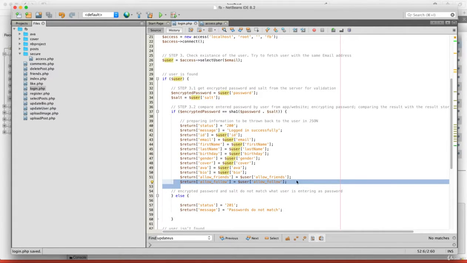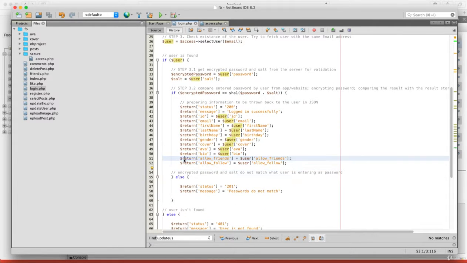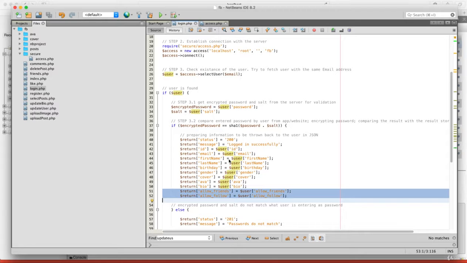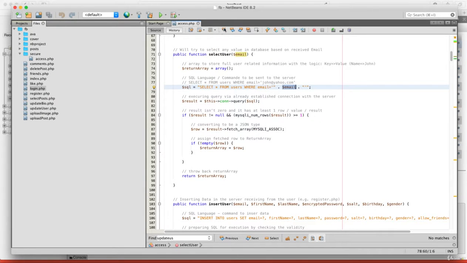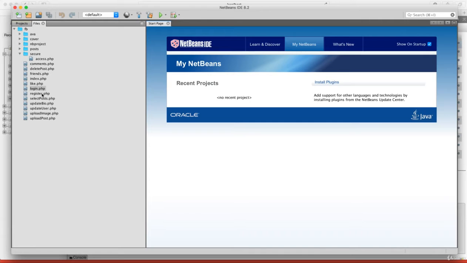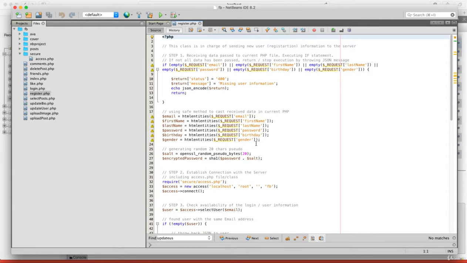Okay. Now, we'll have to do this several times for different protocols. So copy the last two lines where we are also returning the switcher of the friends and follows. Okay, so we're done with the login PHP. Then we will go to register.php. So I'll close login and access.php. I don't need it anymore. So then I'll go to register.php.